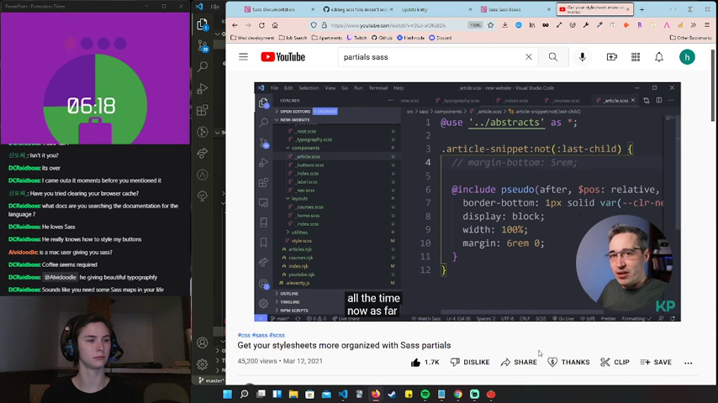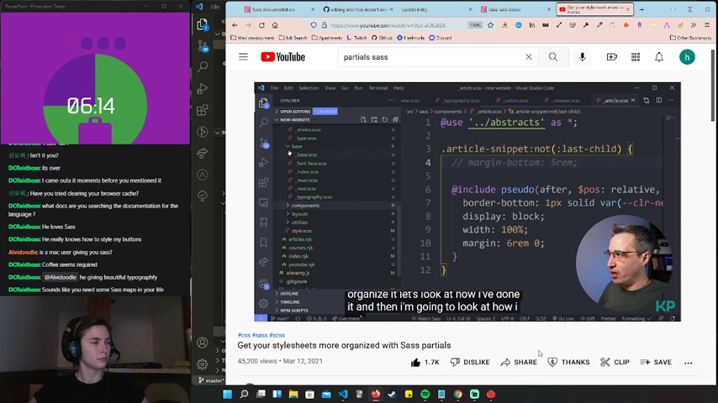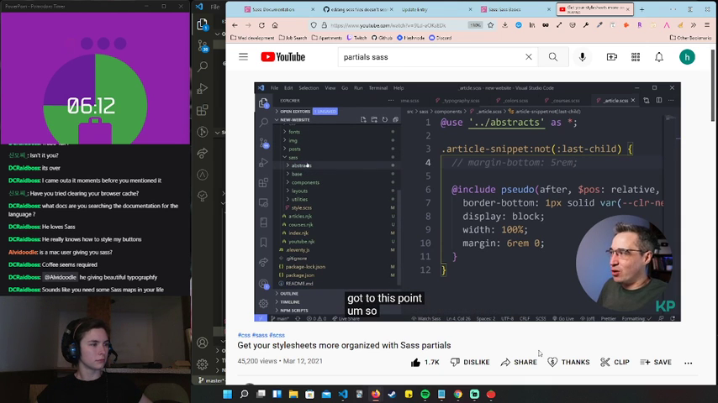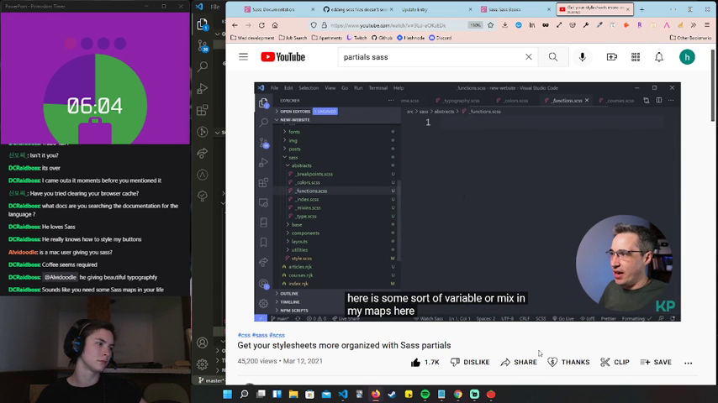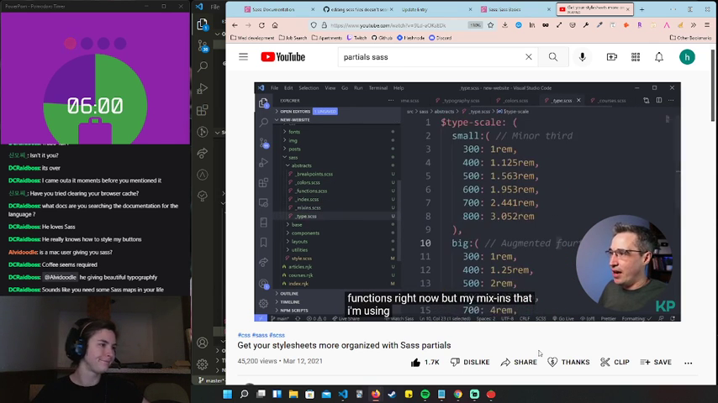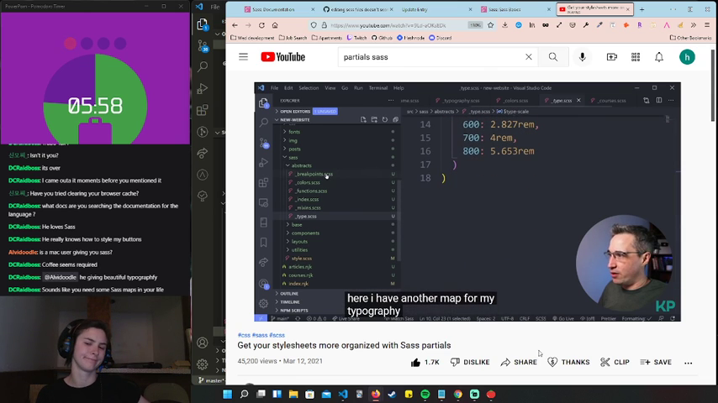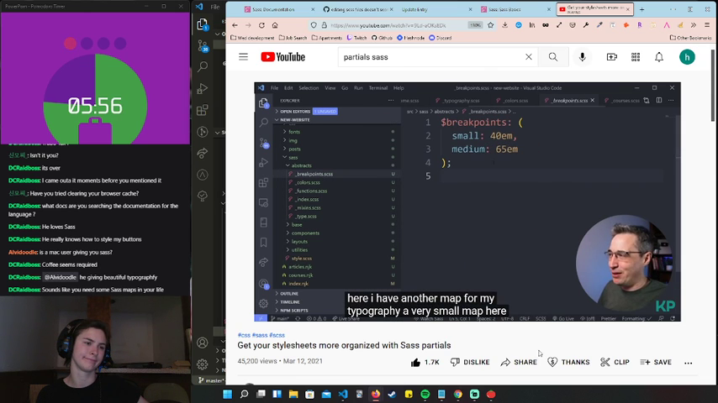Now, as far as how to actually organize it, let's look at how I've done it, and then I'm going to look at how I got to this point. So my abstracts, as I mentioned, are things that are not actually compiled into CSS. Everything in here is some sort of variable or mixin. My maps here, I don't actually have any functions right now, but my mixins that I'm using, here I have another map for my typography, a very small map here for my breakpoints. But these are all things that don't actually turn into CSS.